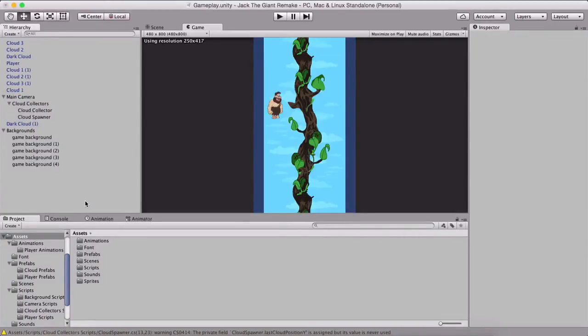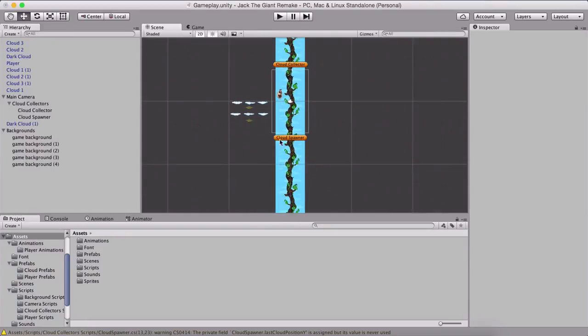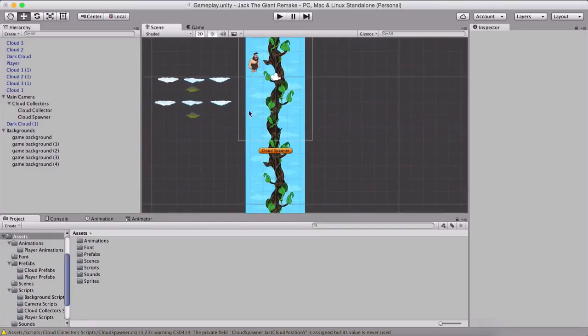Last time we positioned our player on our clouds. Now we need to start moving the camera before we program our cloud spawner and our cloud collector, also in order to collect the clouds and recreate new clouds. So we need our camera to be moving for that.